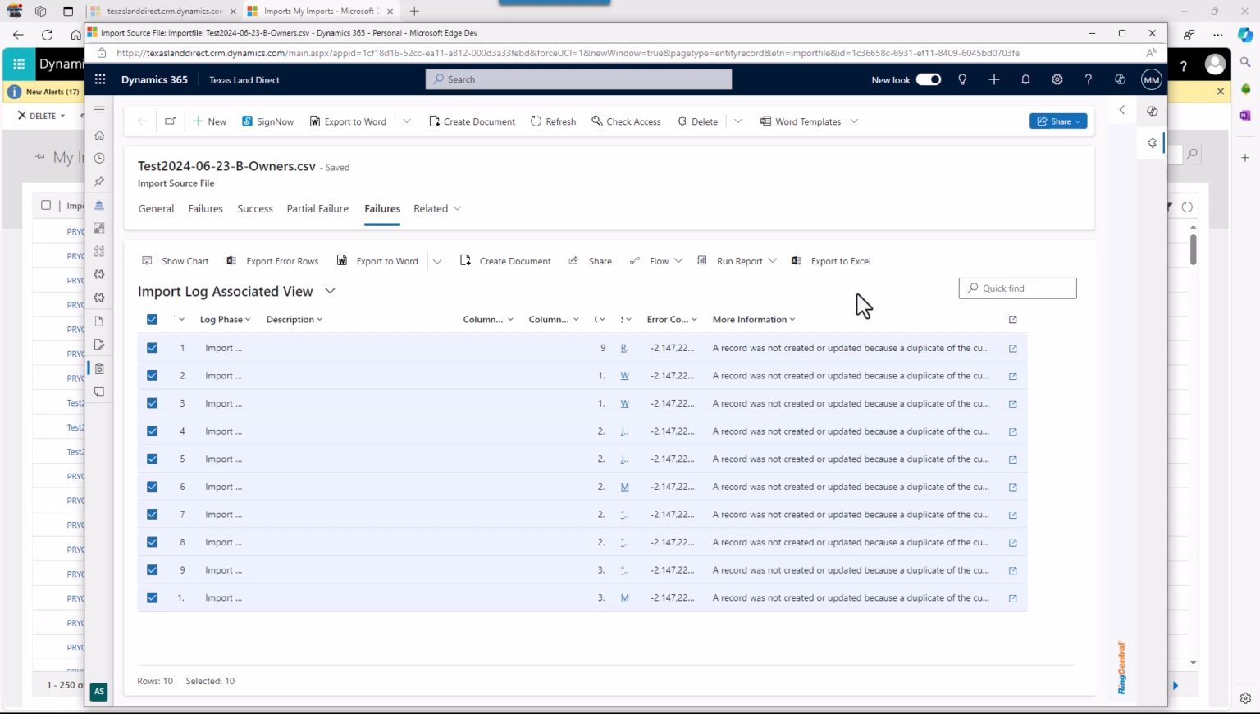So if you have over 1,000 errors, you're only going to get the first 1,000. Again, you can possibly limit it by filtering, because all of these that are duplicates don't do you any good to export. You're after the other errors that show up. Anyway, that's how you get the actual errors off of the import: by selecting them and then hitting Export to Excel.